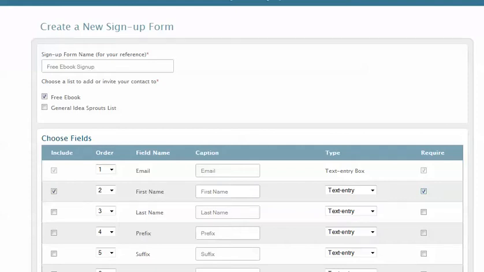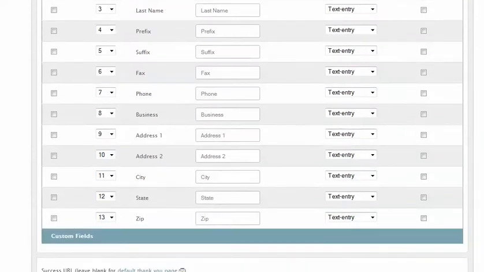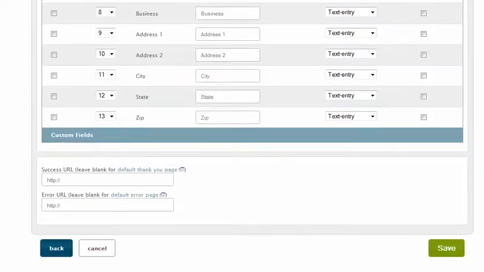And you can see there's many different types of things you can have them fill out. So if it's more than just giving away something for free and you want to get some information from them, you can do that too. Down here is where I was telling you about we can have our thank you page. So after they fill it out successfully, where are they going to go?